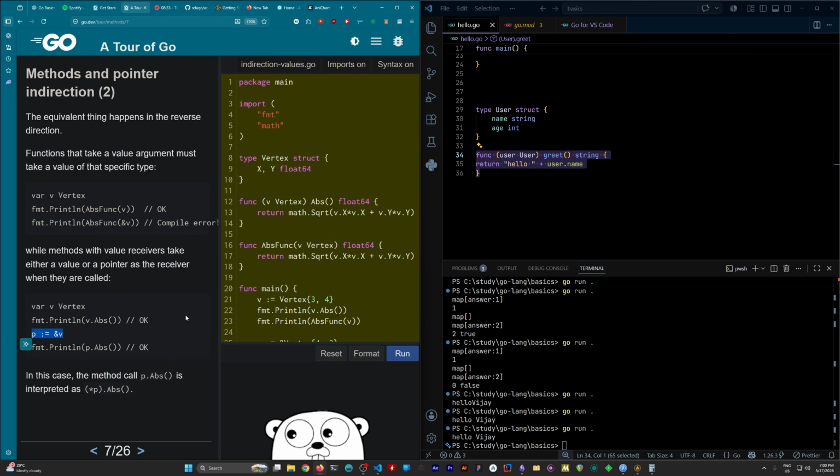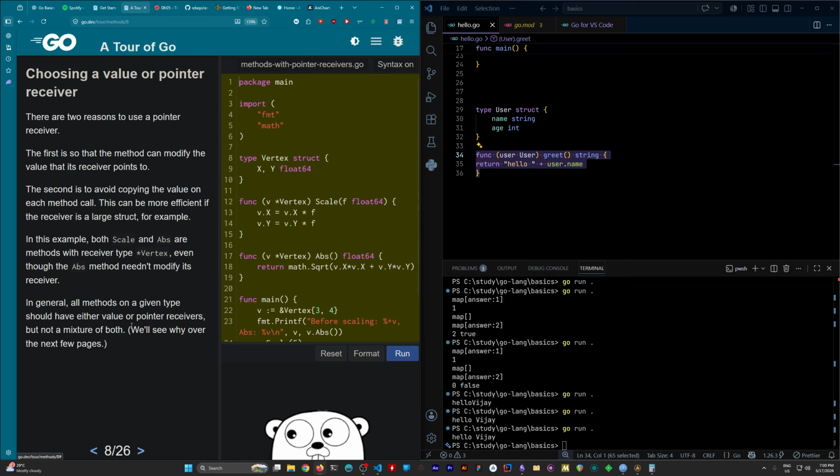And p, which is a pointer, and we call Abs on it. Also fine. In this case, the method call is interpreted as (*p).Abs(). Cool, Go already does it for us.